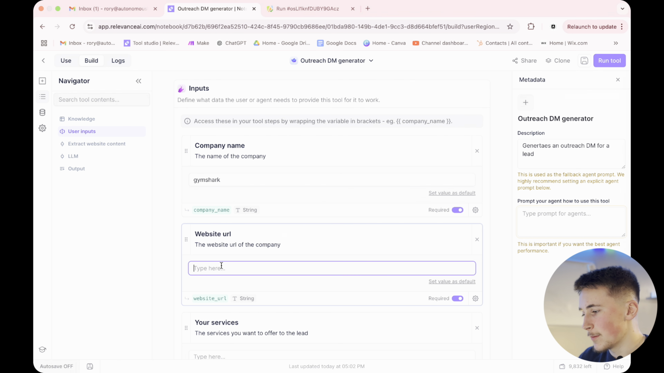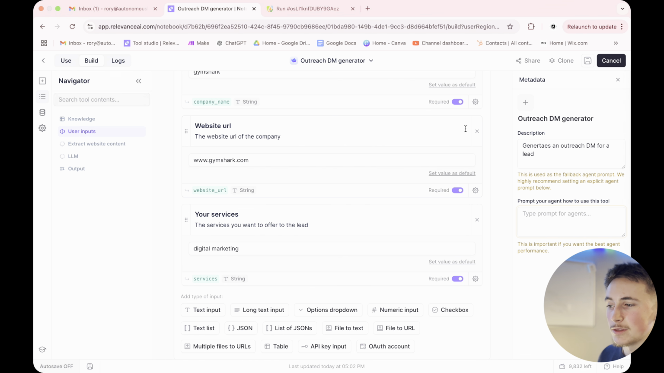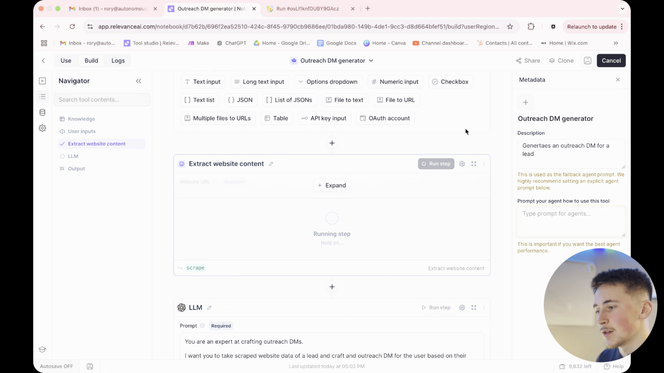We're going to put in the exact same input. So Gymshark, www.gymshark.com. And your services, again, we're going to say digital marketing, just so we can compare the two side by side, the email and the DM, and actually see the differences here. So we're going to run this tool, give it a minute and see what it comes out with.